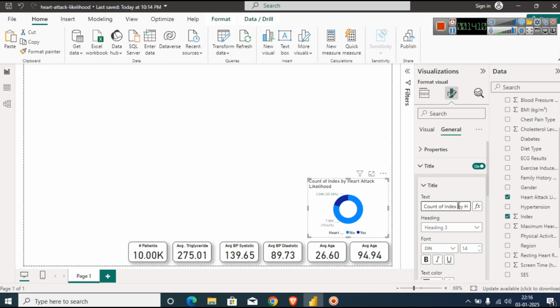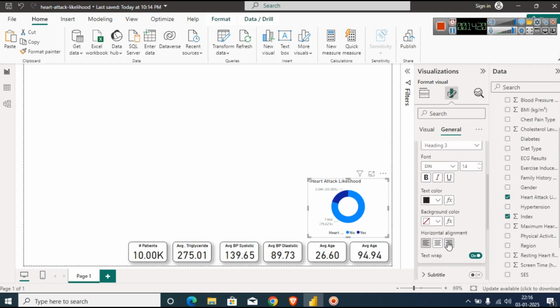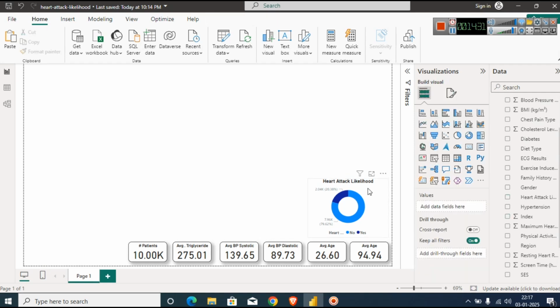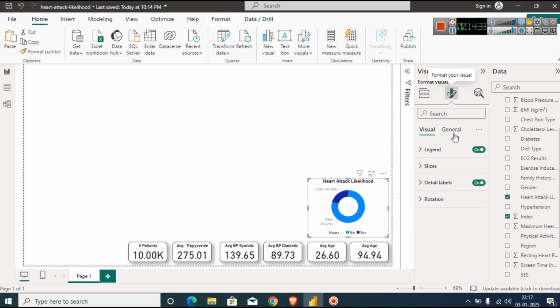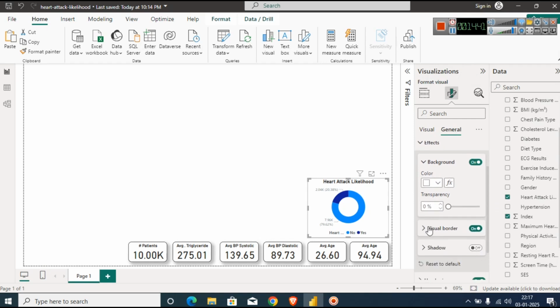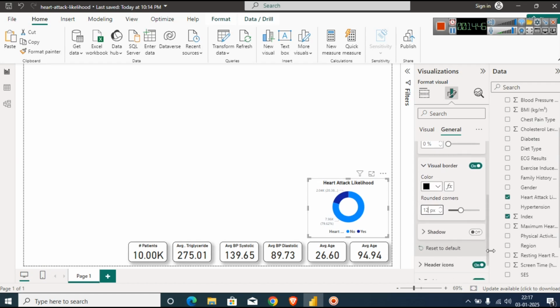And here I will just write heart attack likelihood, align it to center and make it bold, remove the backward slash here. Okay, so we have this, and as we have done so far, we will also go to effect, enable a visual border, make the radius 12 pixel, enable the shadow.